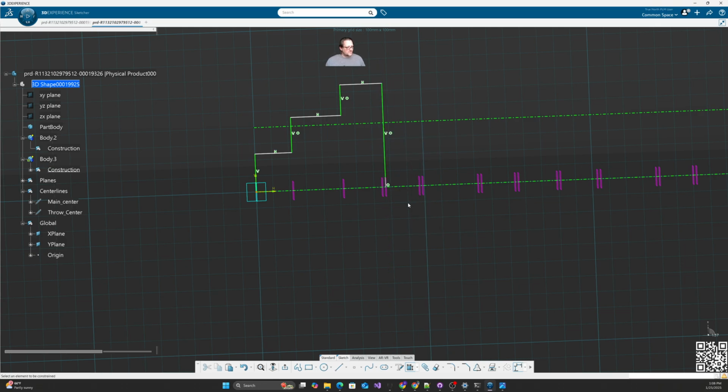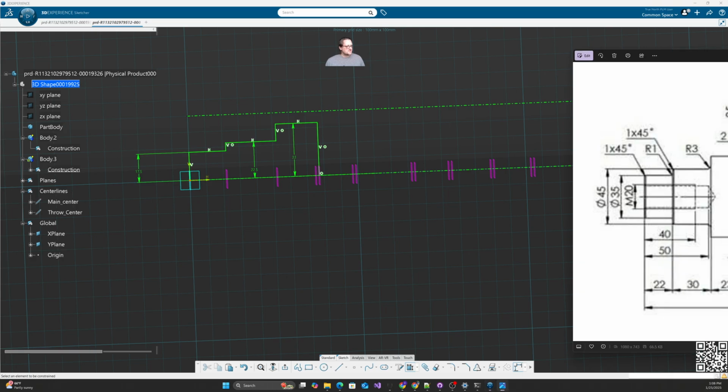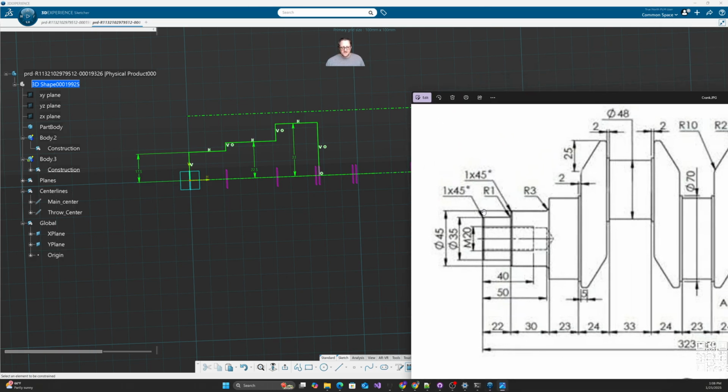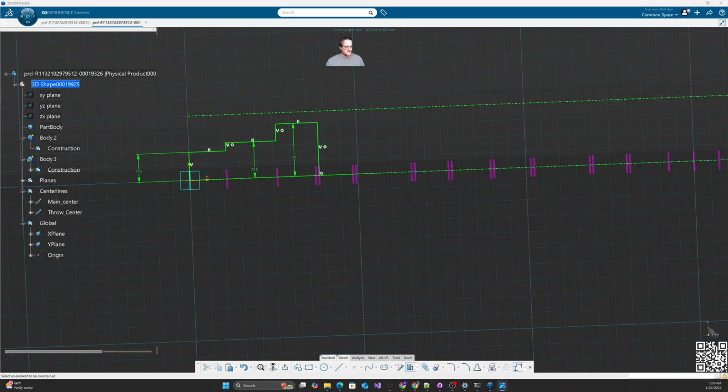And then we've got our diameters. So this one is a 35 down to this line. So 35 divided by 2. Next one is a 45 divided by 2. And the last one was 66, so we know that's a 33. Okay. So there's that. Let's just drag this over here a little bit. So we've got a 1 by 45, a 1 by 45, a radius 1, and a radius 3. So let's add those in.